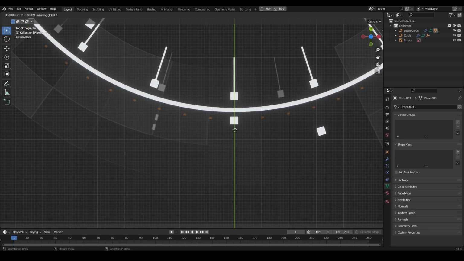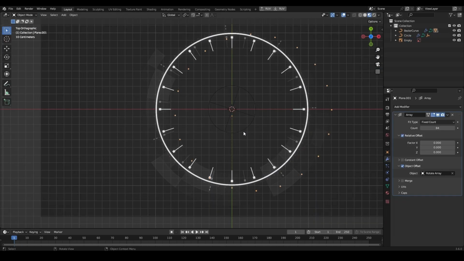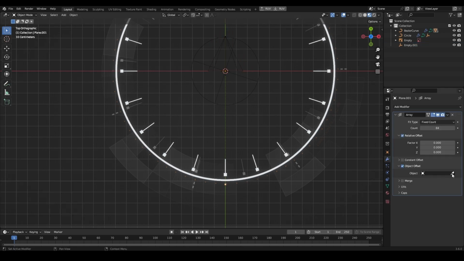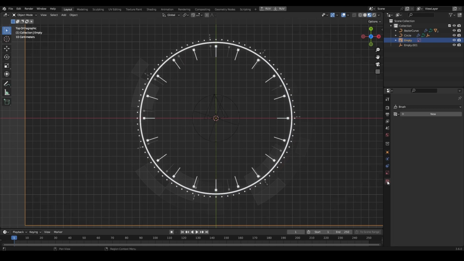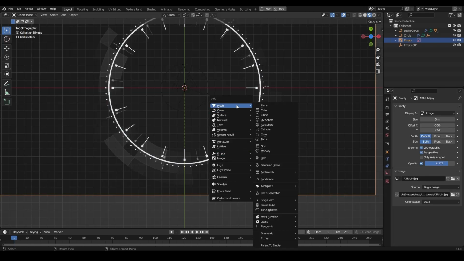Duplicate the rectangle, move it, and scale it down. Then, set the origin point to the 3D cursor's location. Create a new null object to fine-tune this element. For correct positioning, type in AZ rotation of 360 divided by the count of our rectangles.